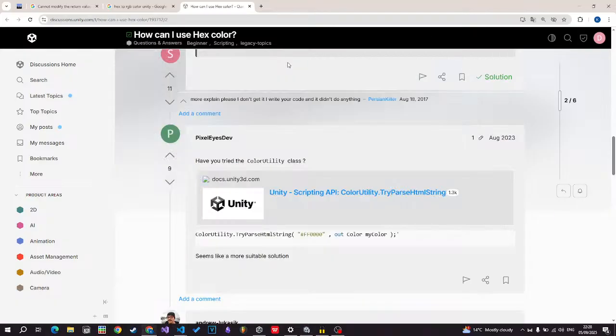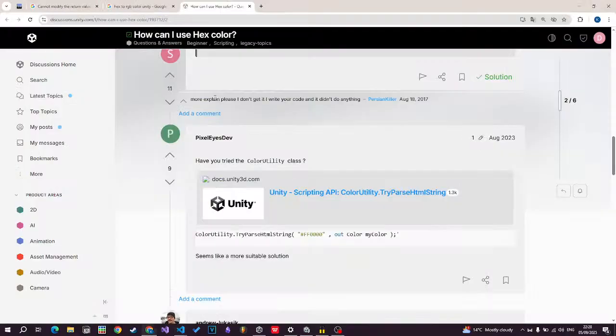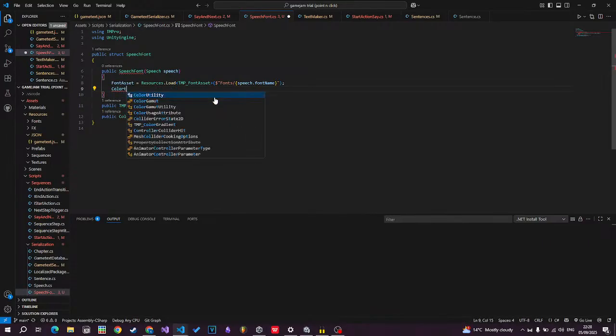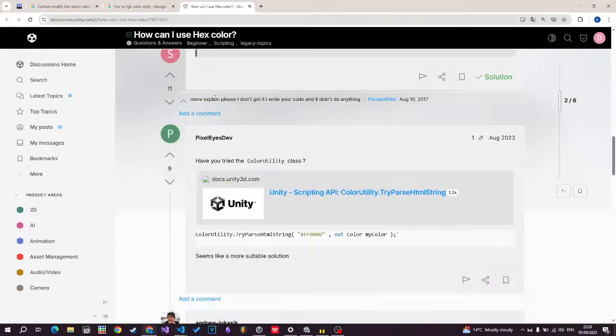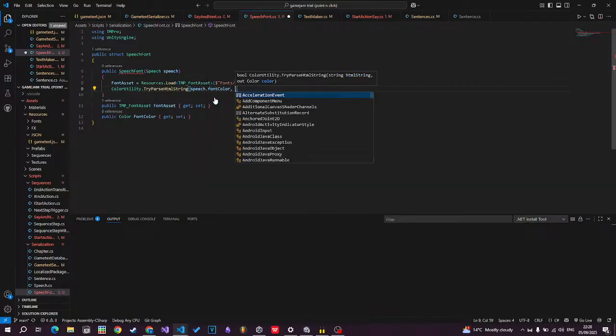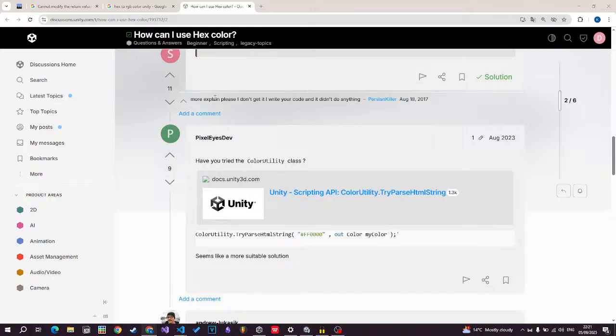Well, whatever. Okay, then color utility. Color utility. Utility. Try parse HTML string, which is going to be speech. Color and out my actual color. Color. Okay. Color, my color, yeah.